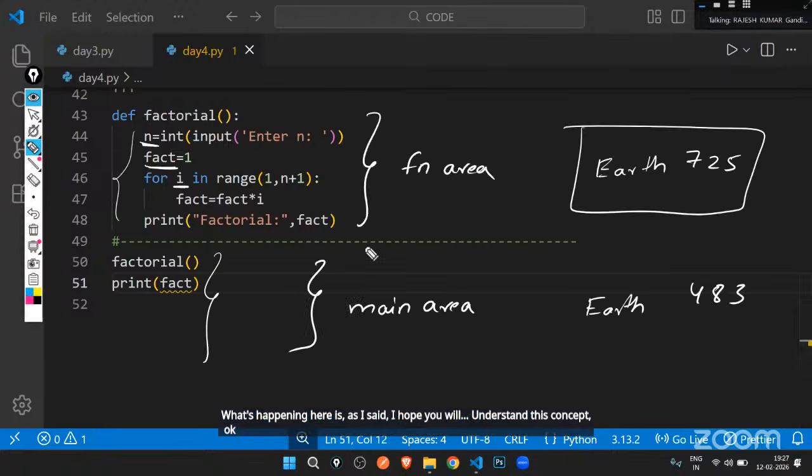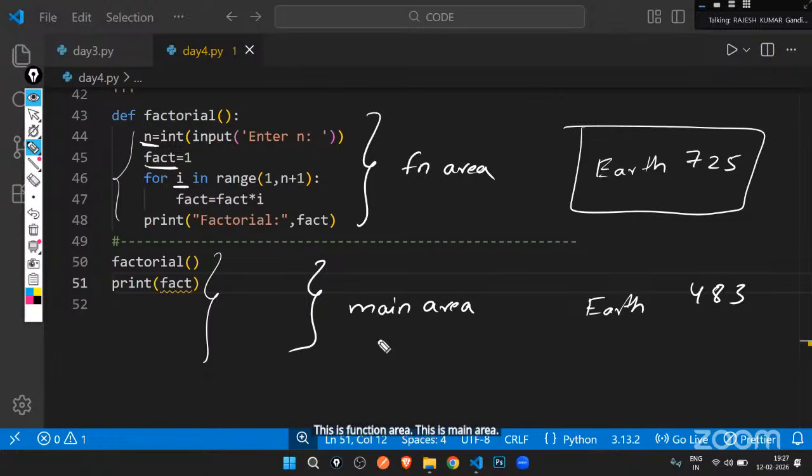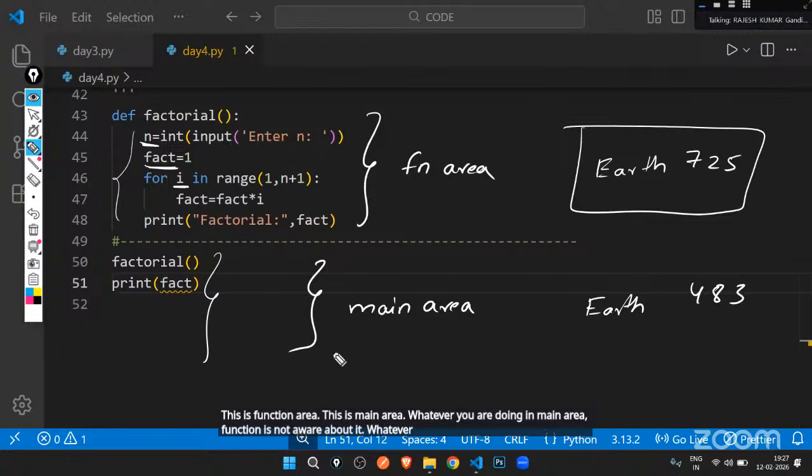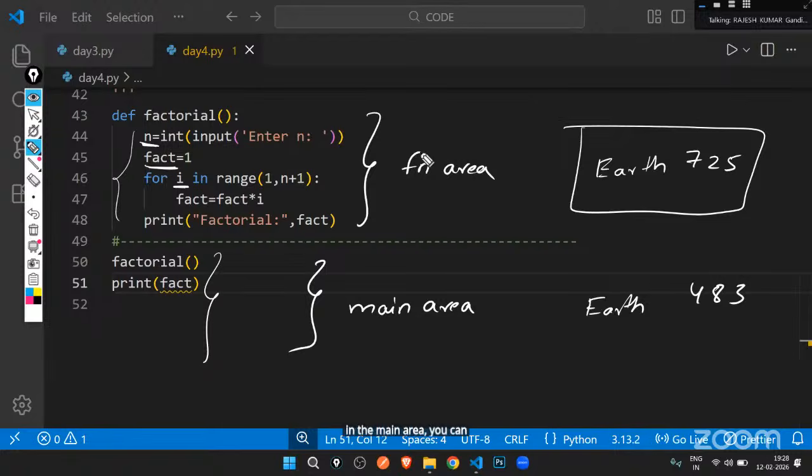This is the function area. This is the main area. Whatever you're doing in the main area, the function is not aware of it. Whatever you're doing in the function area, main is not aware of it. Both are different worlds. So you will not be able to access factorial in the main area. You can only access it in the function area.